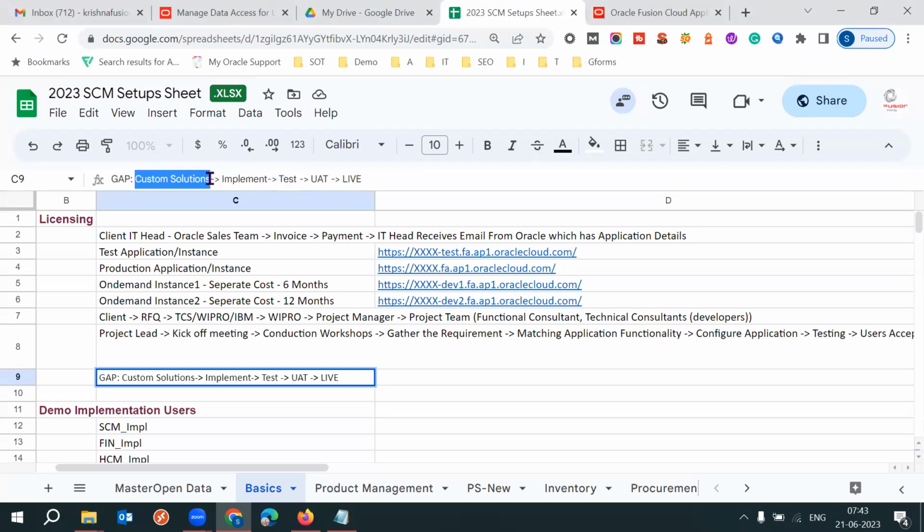So after implementing the custom solution, test the custom solution, and then ask the user to test it, and after that configure it in the production instance. To achieve one custom solution, there could be different options. Down the line, I will explain some of the custom requirements in the coming classes.